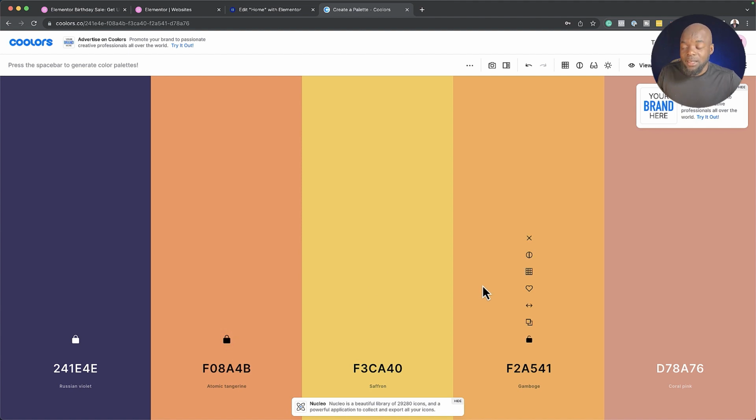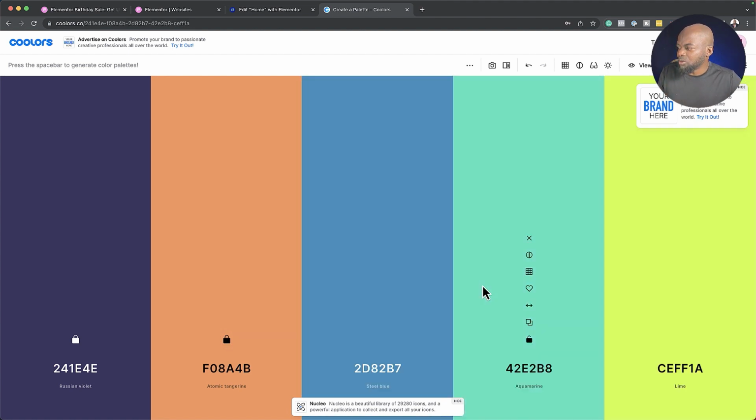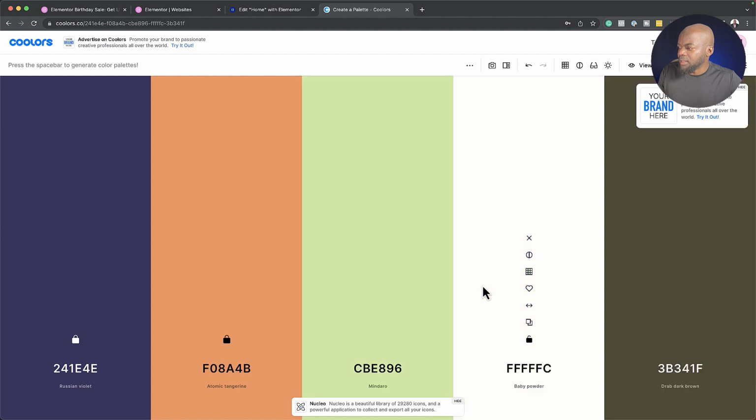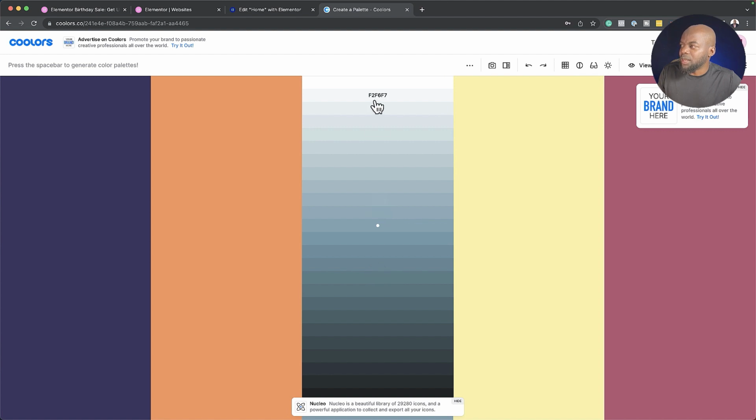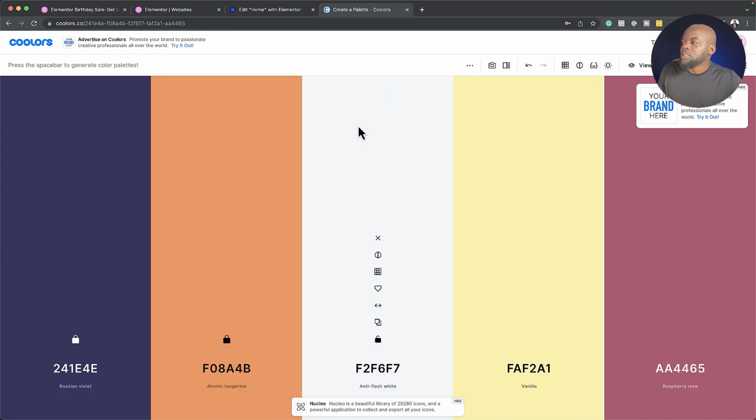Next, I'm going to look for my secondary color. I'm going to keep going through this, and my secondary color is going to start off with this color right here. What I usually do for my secondary color is to go for a very light color. This is the color I'm going to use to distinguish all my sections. Again, I'm going to go ahead and lock it. And finally, we're going to need our font color, which pretty much is going to be our dark gray.